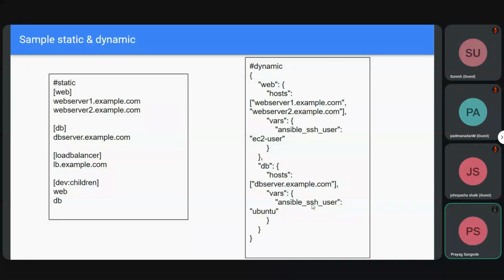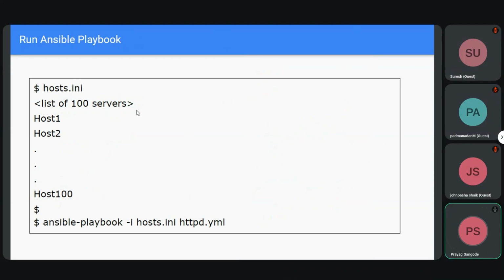And this is the dynamic file, kind of a JSON or YAML file, which gets created dynamically. That is not important for us. We'll be using the static one. This is how the static file looks. Here we'll have host.ini, which lists all the hosts on which we will be doing configurations, and this is how we call the Ansible playbook: on this inventory file, or the servers in the inventory file, run this playbook httpd.yml.